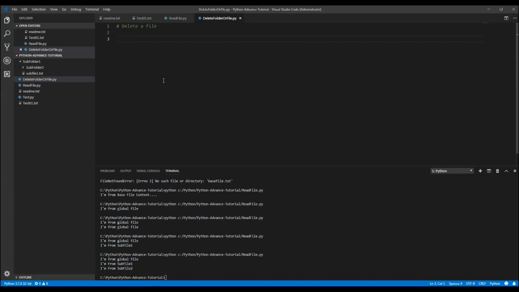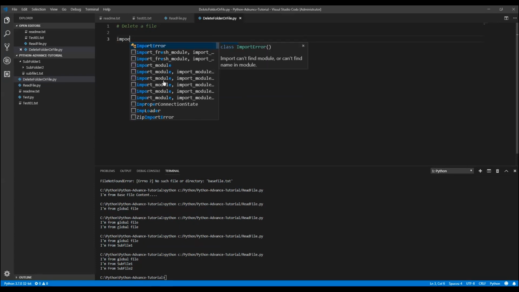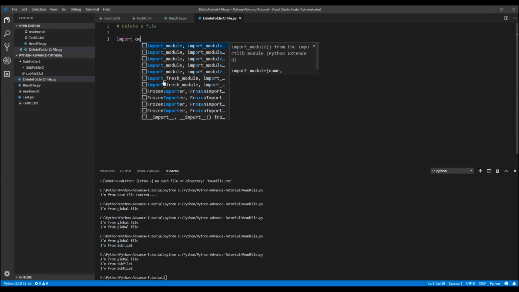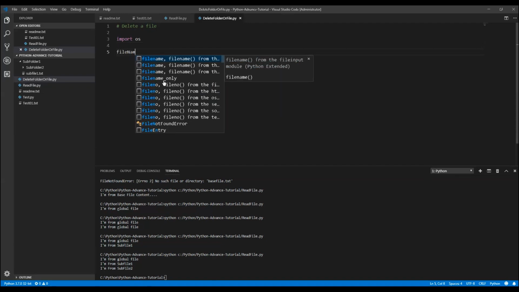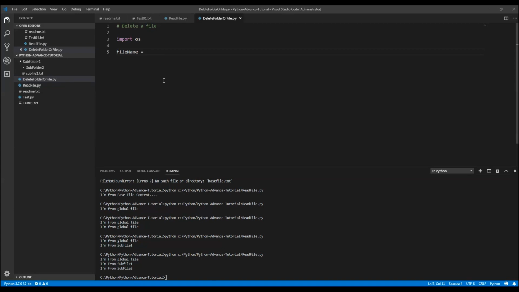First thing, I need to import a package, which is nothing but os. It will give us the permissions to delete the files from the hard disk. And another thing, what is the file which I'm going to delete? We need to have the file name. As we discussed, I'm going to delete the readme.txt file from my device.